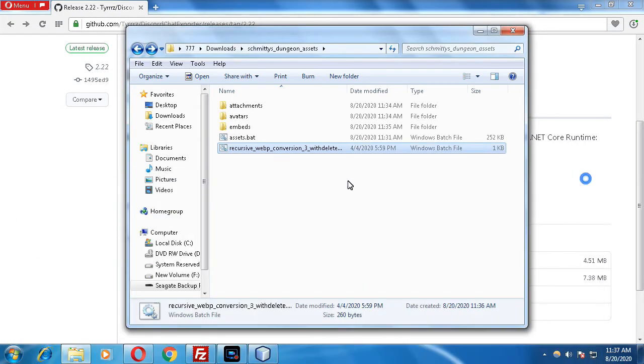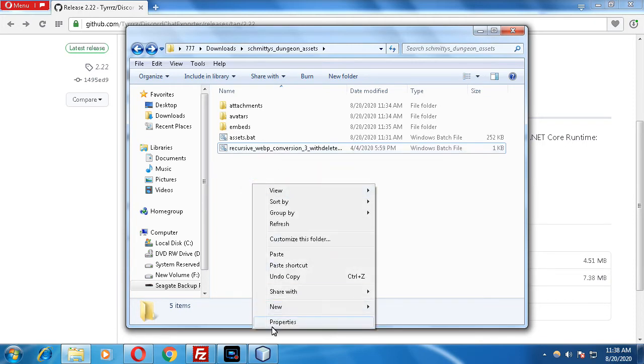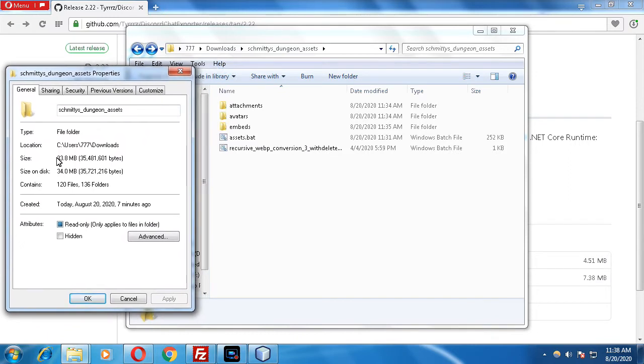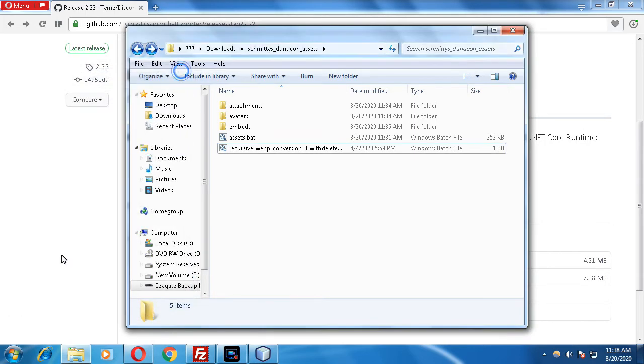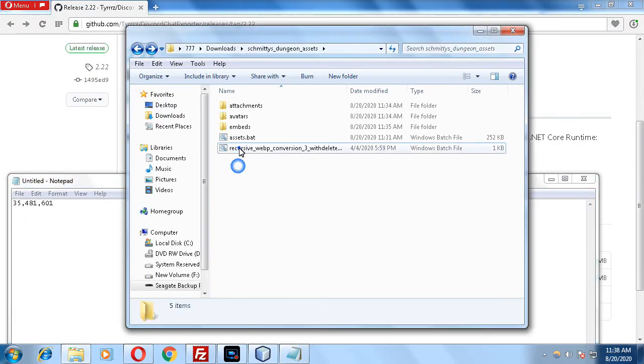So I'm just going to run this, and we're going to compress any PNG files that we downloaded. Oh, before that, let's make a note of how much space it takes up now so we can see how much we saved. So 33.8 megabytes, exactly this many bytes, and let's paste this in Notepad and then run this.